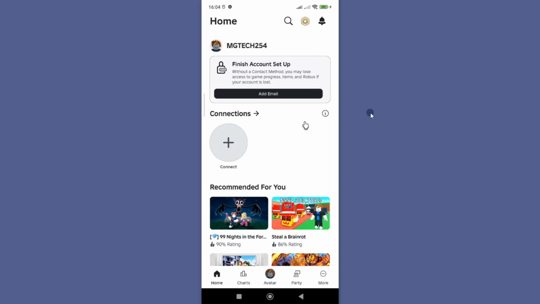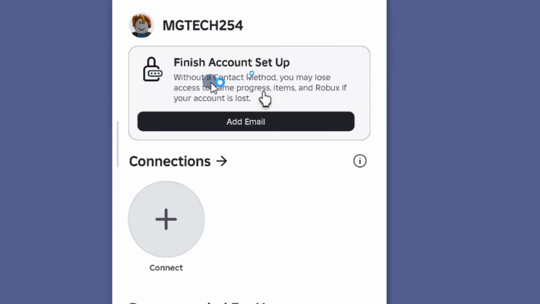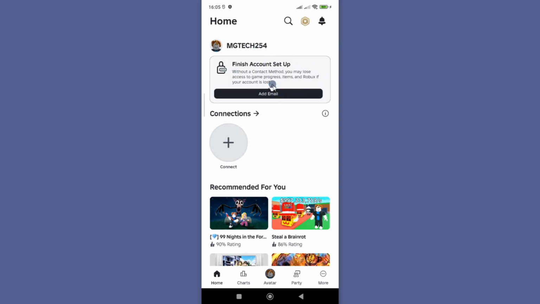In this video, I'm going to show you how you can add your phone or email on your Roblox account. So if you wish to add your phone number or email, it's pretty simple. Just follow these steps. As you can see here, I'm asked to finish setting up my account by adding an email or even a phone number.